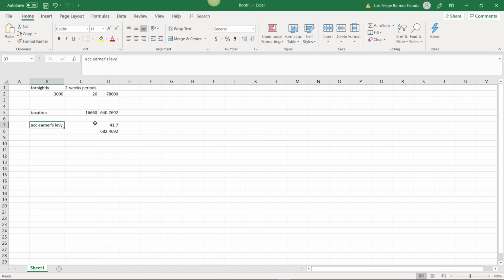Then it is required to calculate the ACC earners levy, and to the 78,000 is applied the factor of 1.39. So we get an amount that we divide into 26 periods, and we get 41 dollars with 7 cents. And when we add both figures, we get the taxation stated in the payslip.